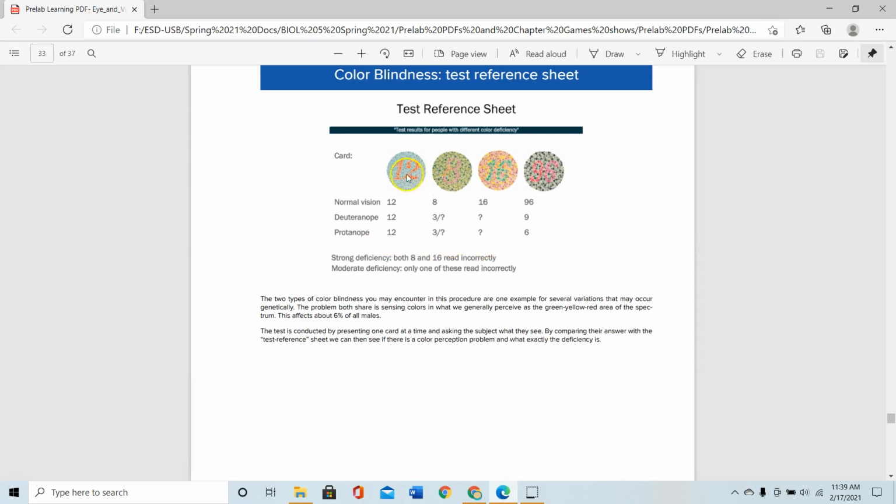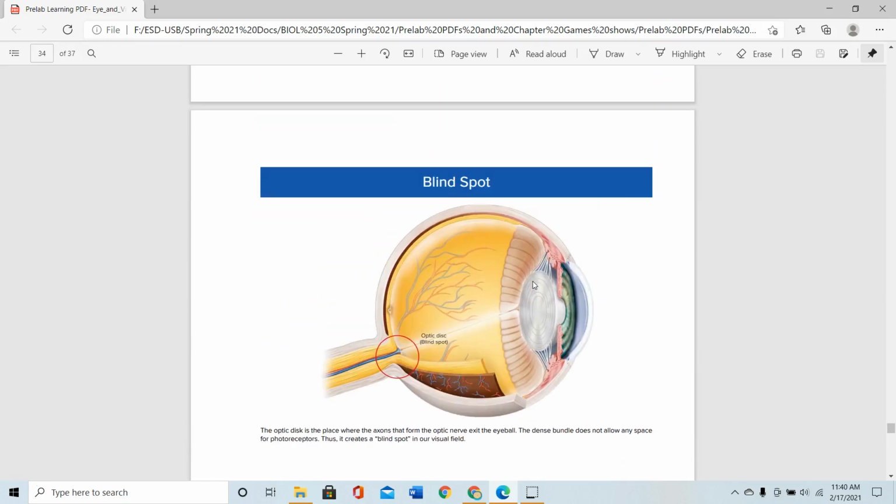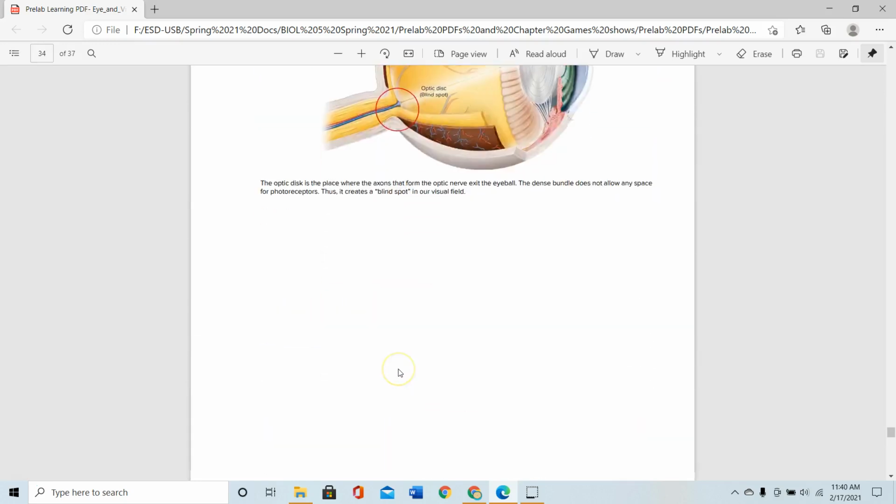So you can see normal vision, you can see here 12, 8, 16, 36. Try to read those numbers and try to find whether your eyes can see color completely or not. Okay, so this is the blind spot. We talked about it.